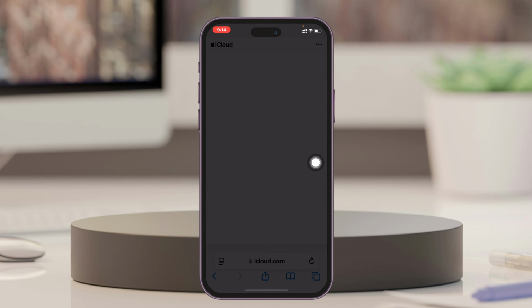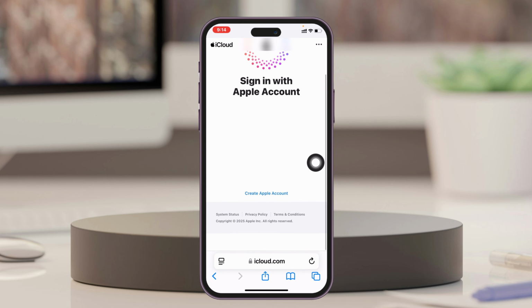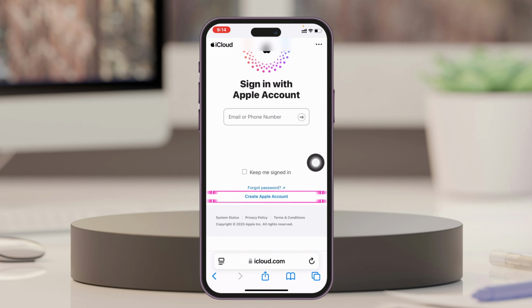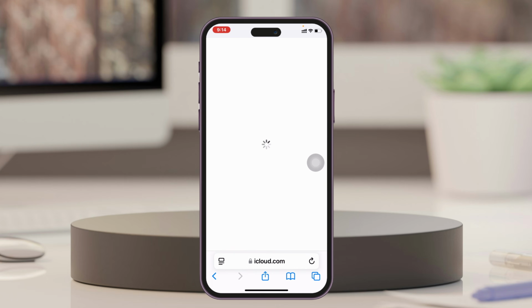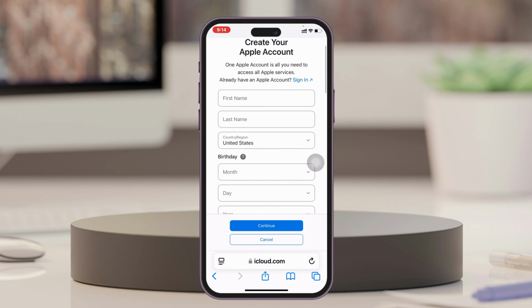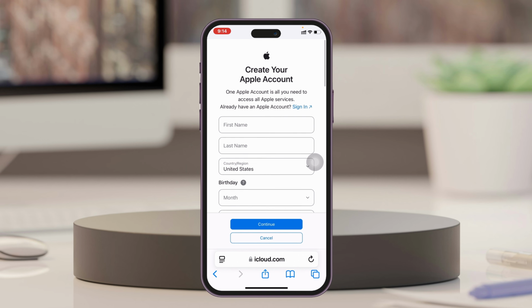I'm not going to do this one, I'm just going to get back from here, and you'll see the option to create an Apple account. You can tap on this one at the bottom right here and it's going to give you the option to sign up, and you can create the account from here as well.